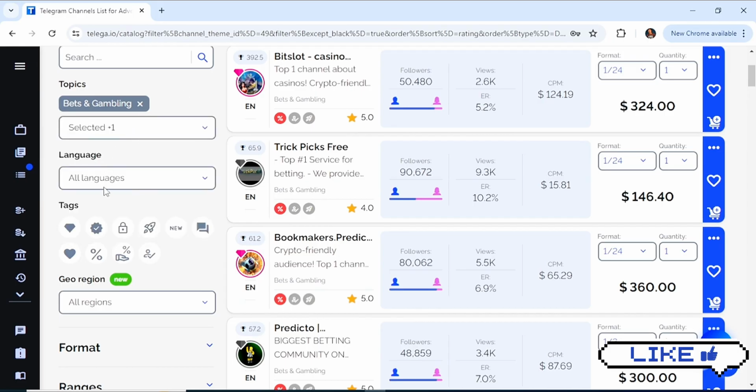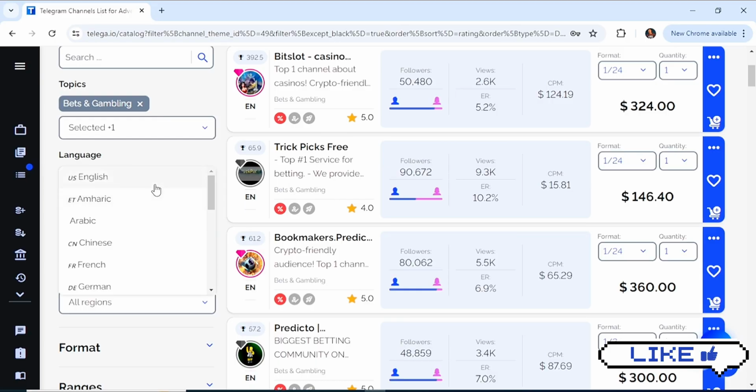Then I come to language. You can select any language you want. It depends on the language you want the channel to have. Some channels make use of Hindi language. Some channels post their things in Chinese language. So from here you can select it. Or the best to select for me, I don't know for you, is English.